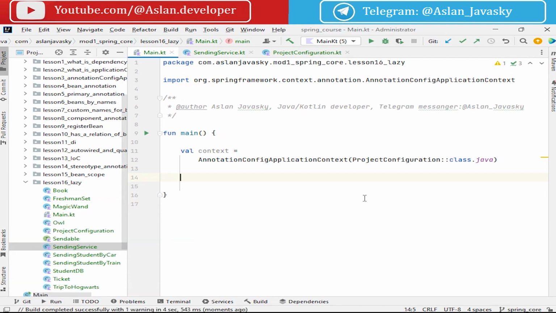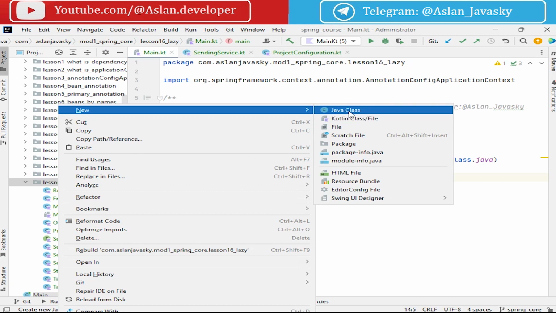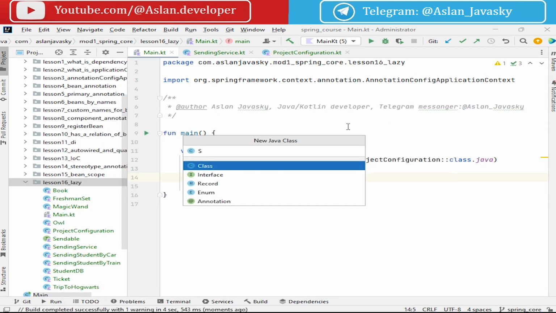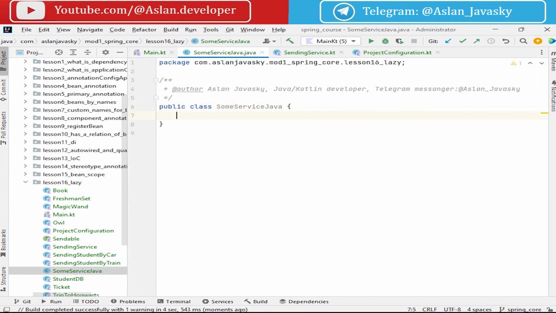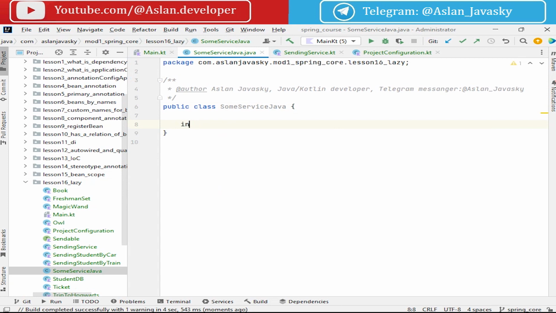Only an empty context. But if we write code in Java, let's create a Java class, some service Java class, and add an init block. We don't write init here like in Kotlin, we just write these brackets. And here we will just print the next message: "The same service Java instance is created."